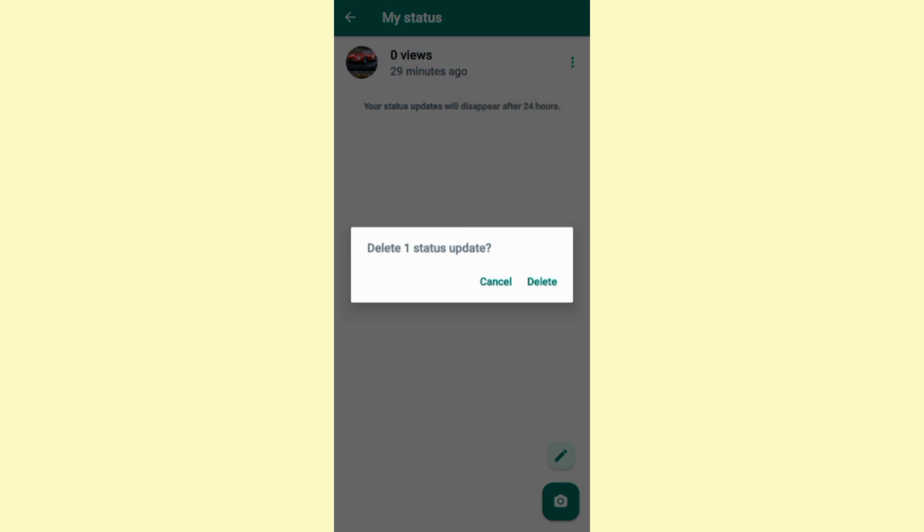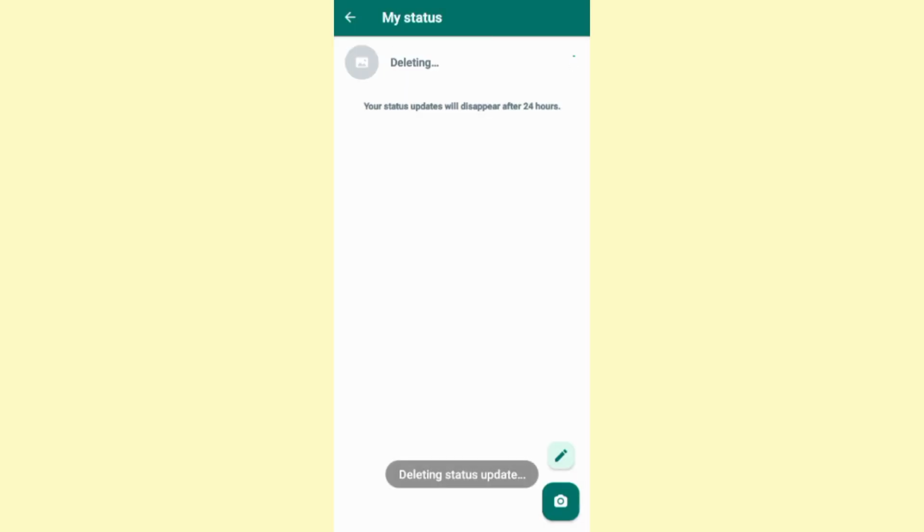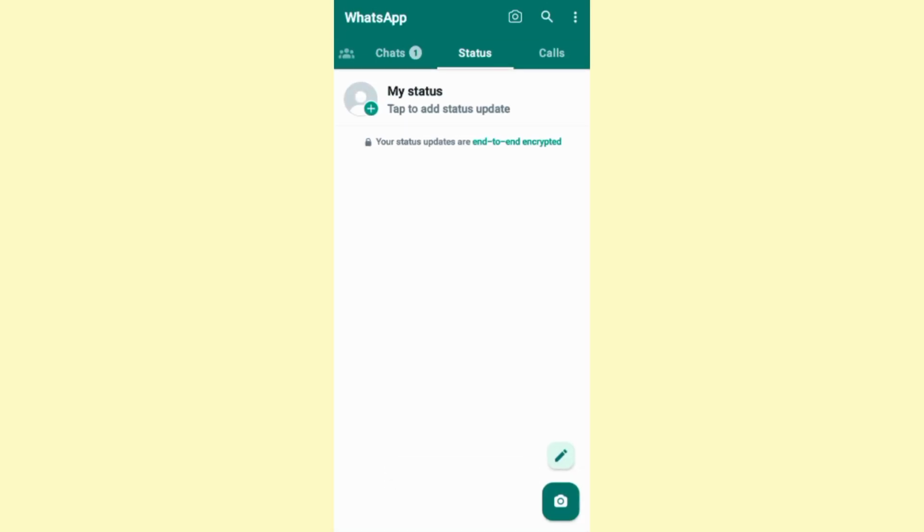As soon as you do that, you will get this pop-up window that asks you, are you sure you want to do that? Click on delete to confirm. And once you do that, you will see that your status has been removed. It's that easy and simple.